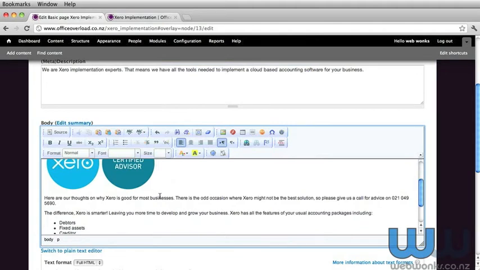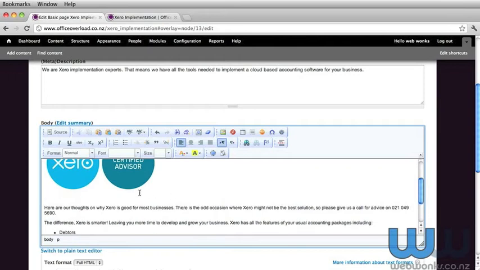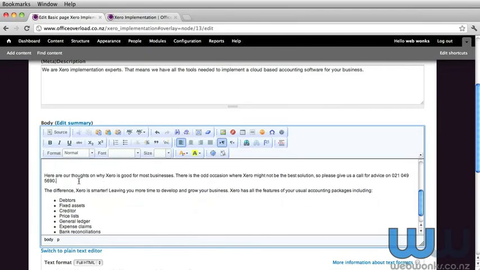Going to just make a space underneath there, and on this particular line we're going to add a link. It says, here are our thoughts on why Xero is good for most businesses. There is the odd occasion where Xero might not be the best solution, so please give us a call for advice on 021 049 5690, or you can contact us here. And then we are going to create a link.